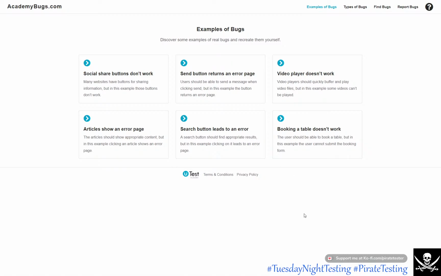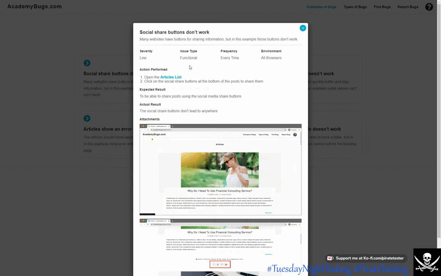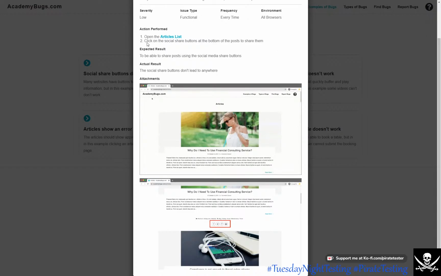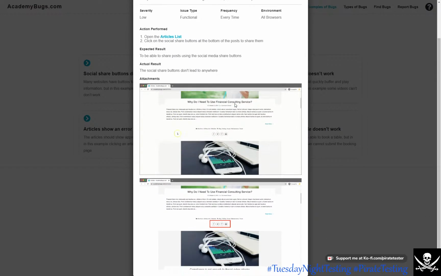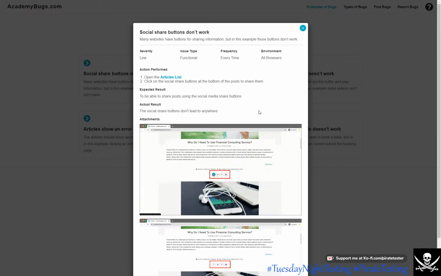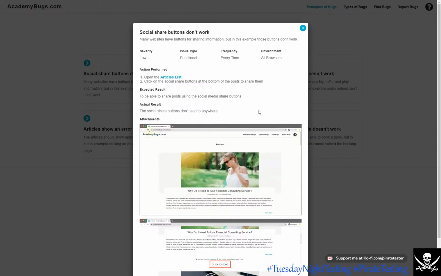Now, let me just tab over to it. So there's already some examples. We've got the social share button doesn't work. In this they talk about the severity, the issue type, the frequency, if it's particular browsers, what they do to perform it, your expected results and what they actually get. If you've never seen a bug raised before, this is quite a standard example of it. If you have, then hopefully there is nothing revelatory here.